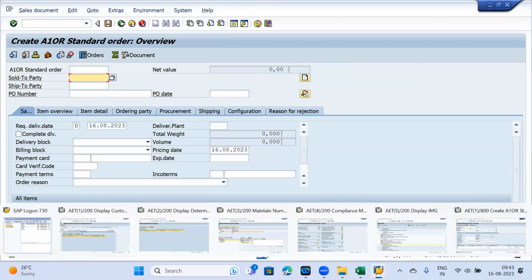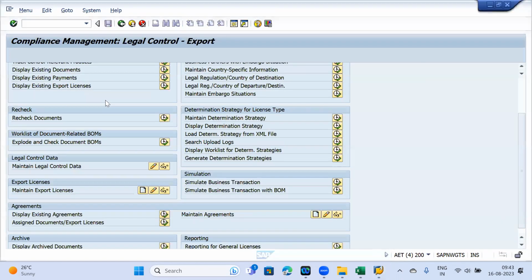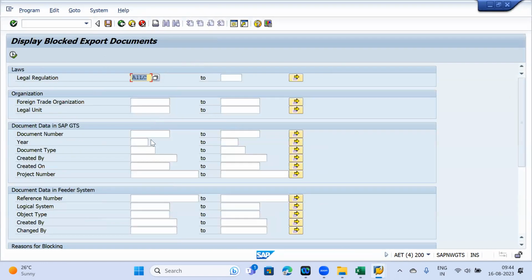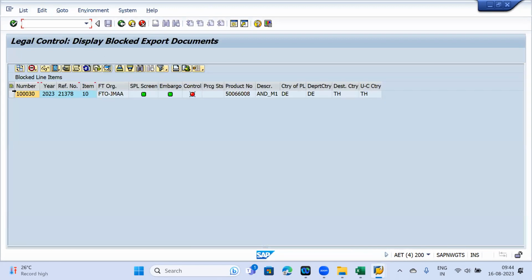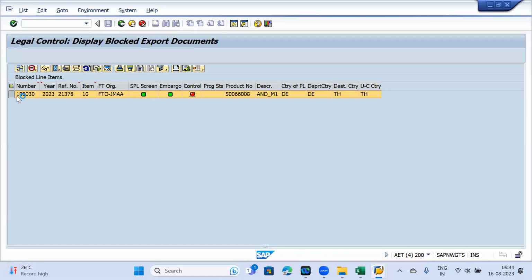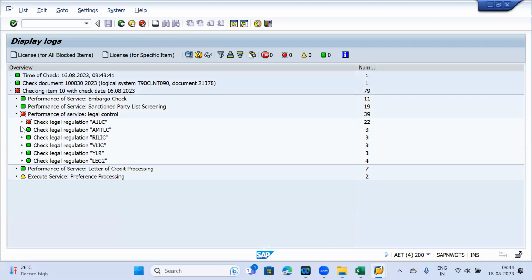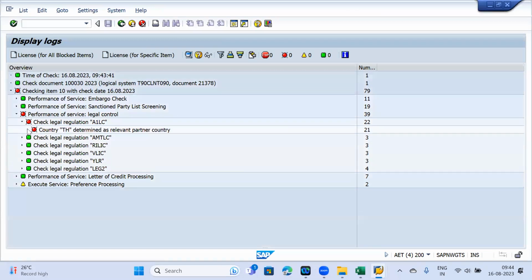This is one of the scenarios. Let's go and check in the GTS system. It will be in the block of documents. We need to go into the block of documents list. 1378. Let's check the log. We'll understand what the issue is. C1LC, we got an error.